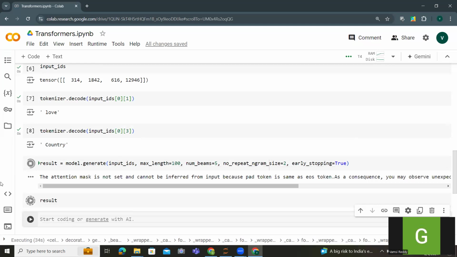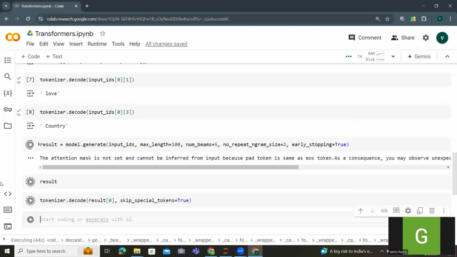After that, we need to decode with the tokenizer: decode the result with skip_special_tokens. If you run this code, the entire thing will give an output. It will take some time to execute.